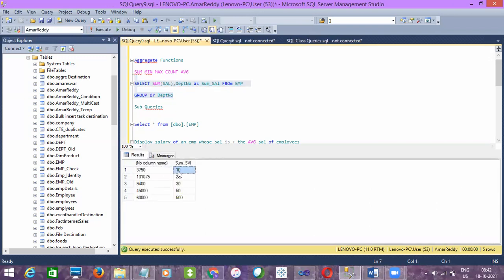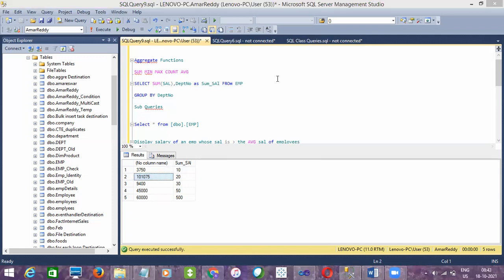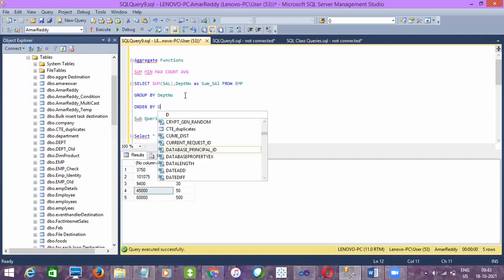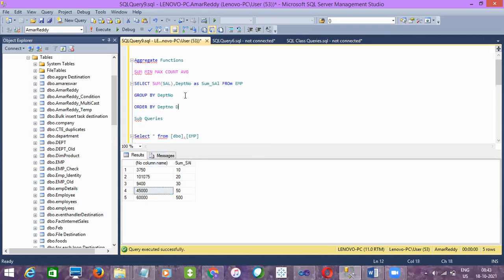So now we can see the sum for department number 10, and for department 20, this much salary, and for department 50, this is the salary. And if you want to do order by, this is the order by department number, descending if you want to keep.